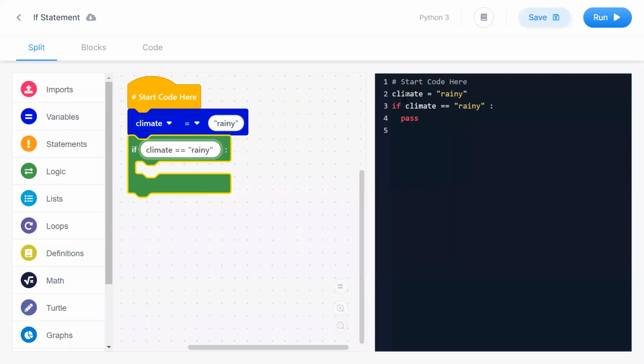Okay. So here, line number 2 is an assignment, equal to works as an assignment operator. But line number 3 is a conditional statement. We are checking. So if you have to compare two values, you have to use double equal to.